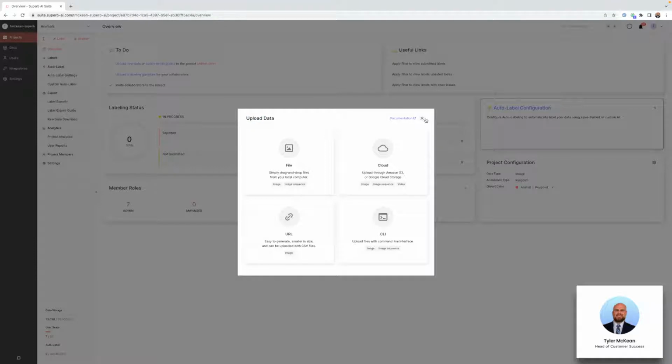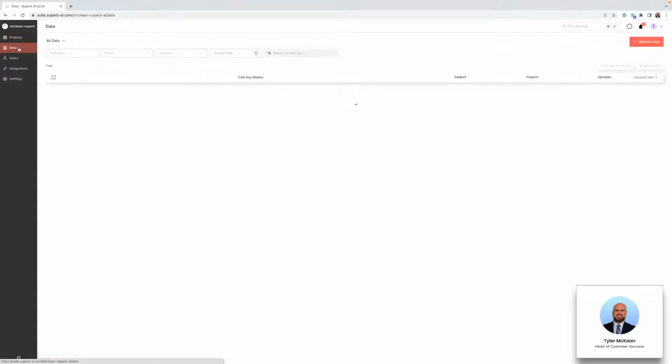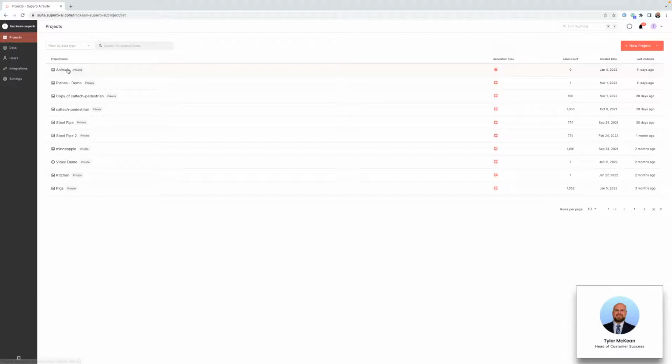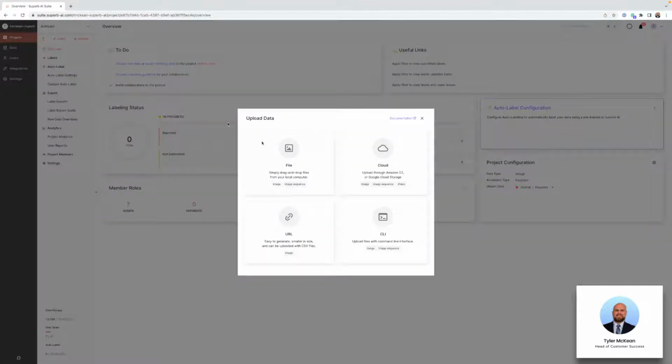So to get started, it's worth noting that you can upload data directly into a project or also into the data tab and then assign that data to a project later. For today's video, we're going to be uploading data directly into this project. So for our first option, we're going to look at local storage upload.